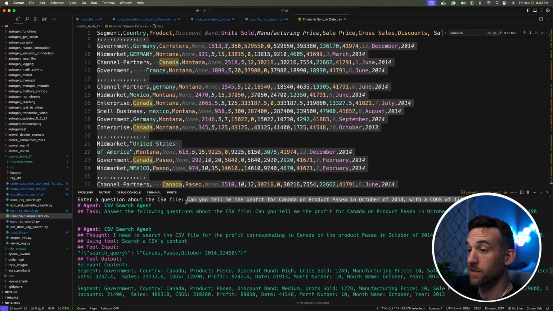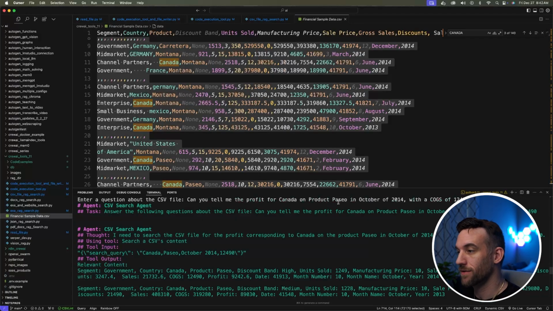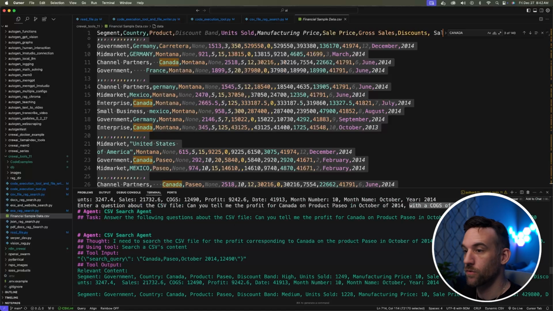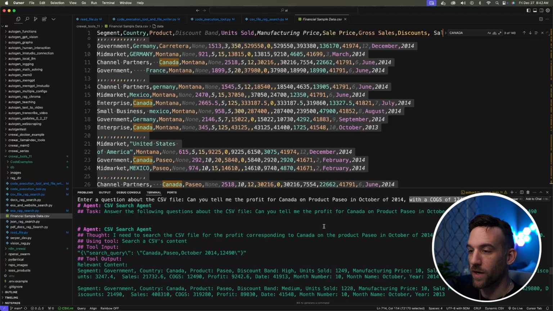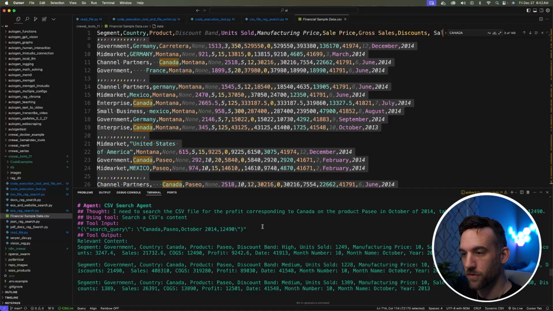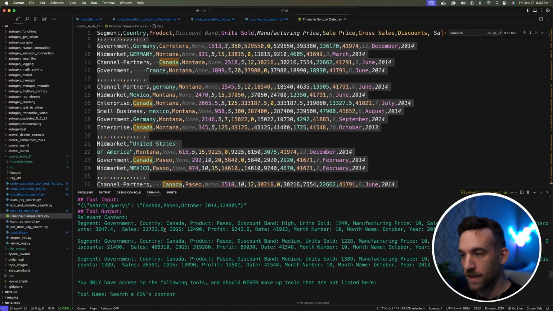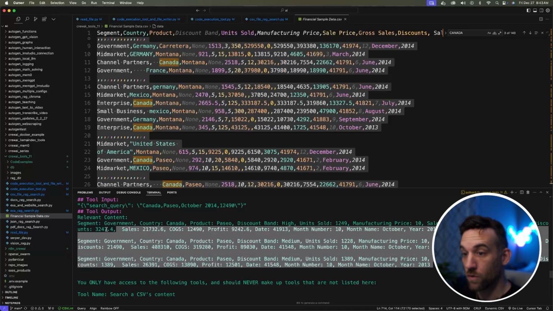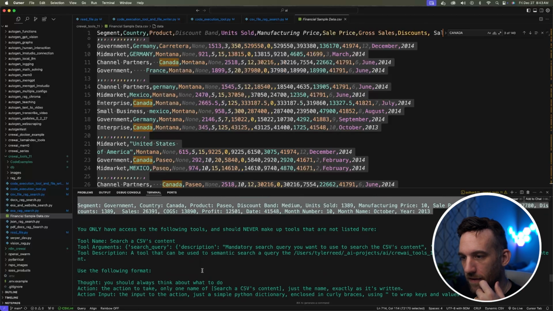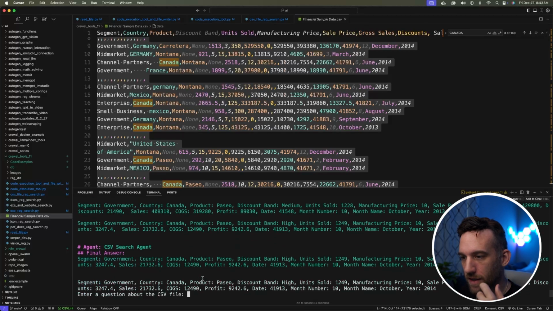Okay, so my question for this was, can you tell me the profit for Canada on product Paseo in October 2014 with a COGS of 12,490? Whatever that is, right? I don't actually know, but it went into the CSV search agent. It had the search query here, so I kind of took the important things. It found relevant content, so it looks like it gave back 3 different rows of data essentially. And then finally down here, it gave me back this.